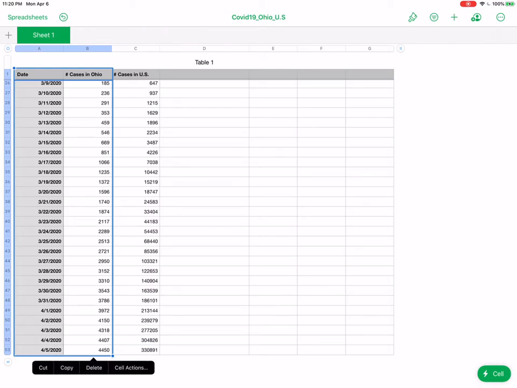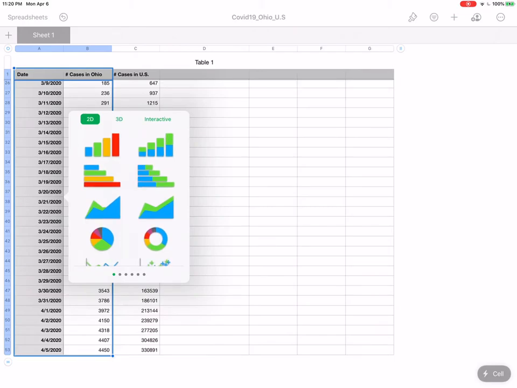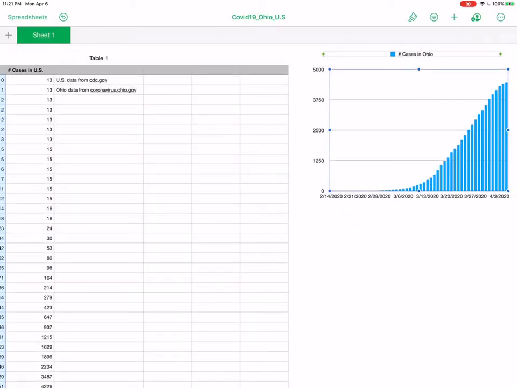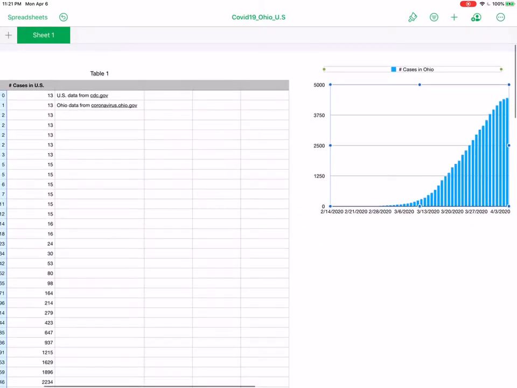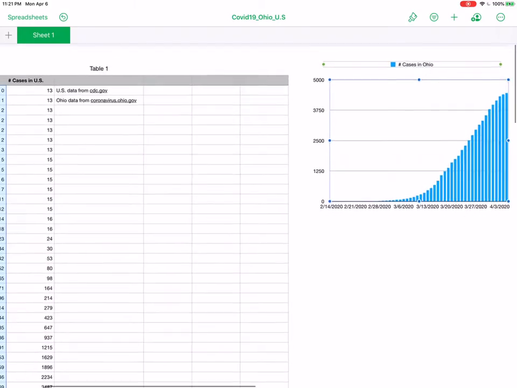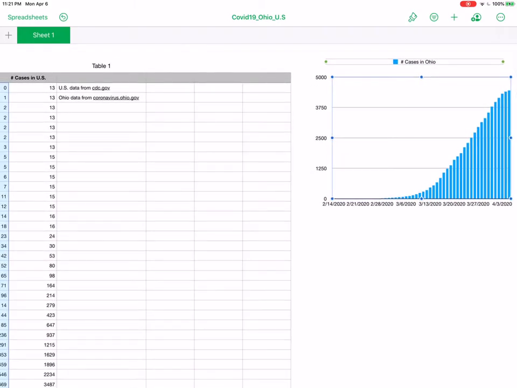Notice cell actions just opened up when I lifted my finger. I'm going to select cell actions. What I want to do in this window that opens to the right is select create a new chart. So I'm doing all of this with my finger, and I'm just going to go vanilla for this one, and I'm going to select the chart in the upper left. It's a 2D chart, and I only have one kind of data in here right now, which is for the state of Ohio.